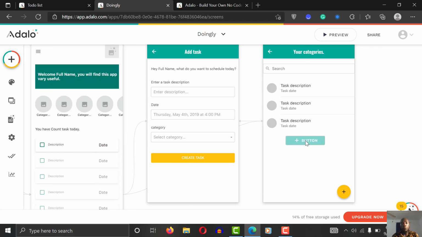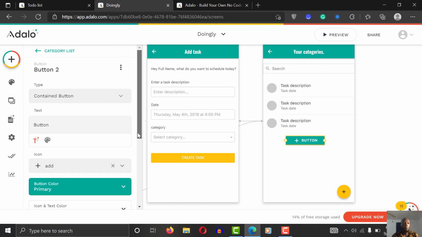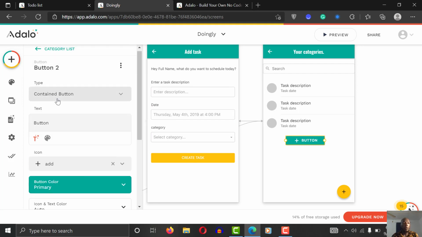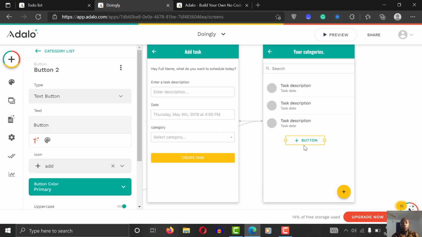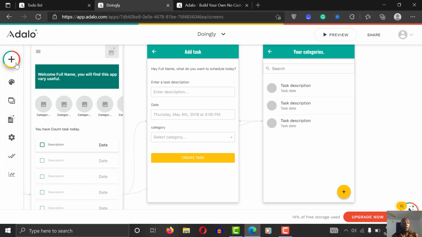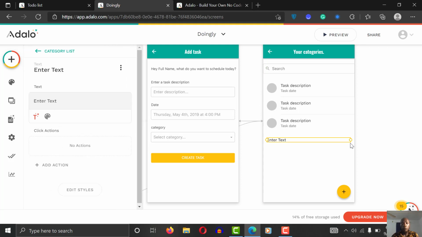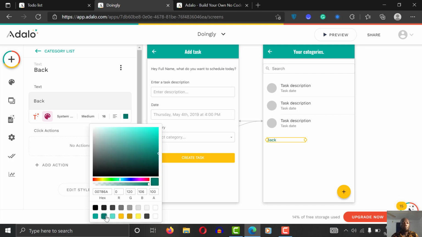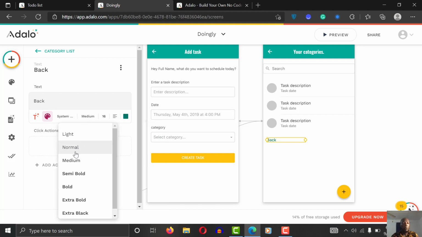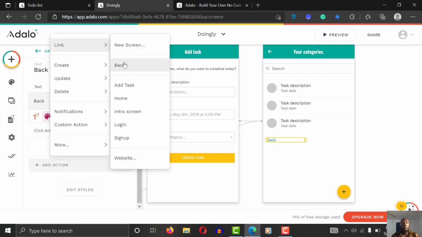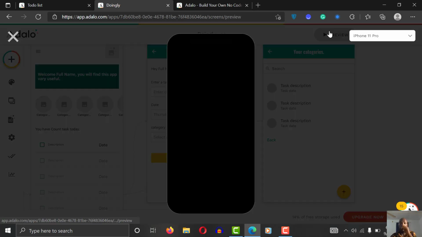That'll take the user backwards. I know this is not good user experience, but I'm just gonna add the test button. Let's just make it a text instead of some button. Just add a text that says back. Add an action. Make the color light. Add an action and say link backwards. So let's preview and see if this will work this time.